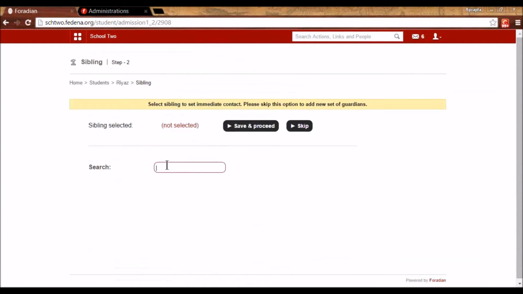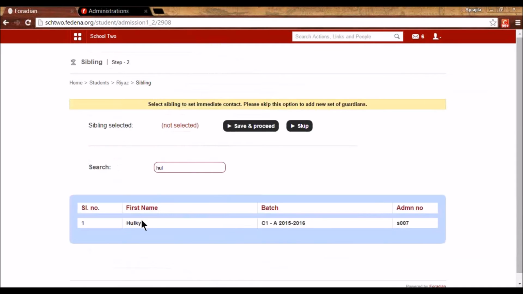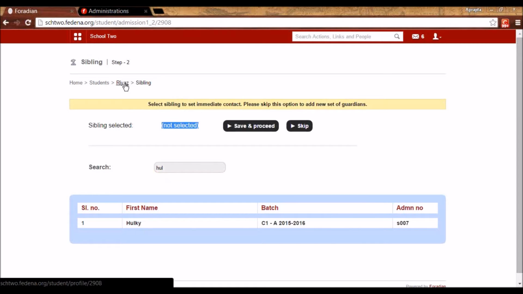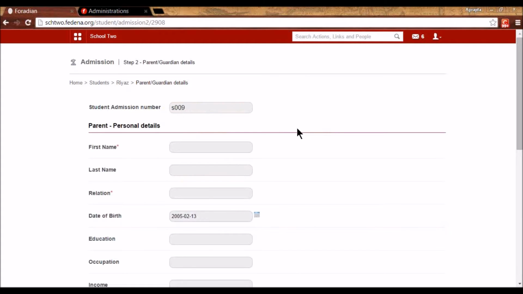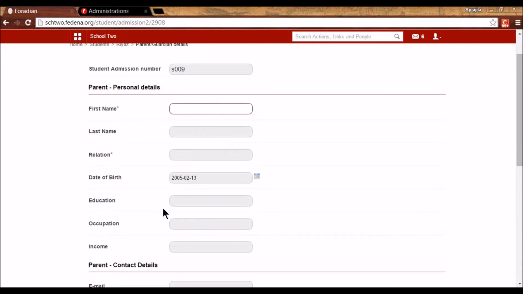Now if you already have a student, you can search by the first three letters of the name of that student and it will come here. You can click on it and it will be selected as a sibling of this student. In case you are entering the student for the first time, you can skip this step because there is no other student to relate to, and you can enter the parent details of this student.